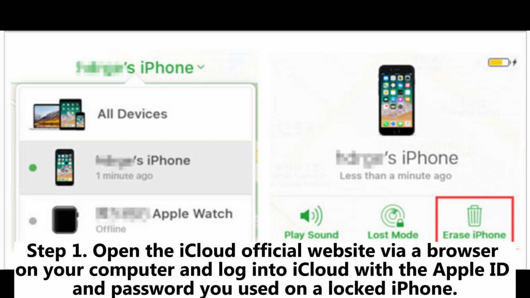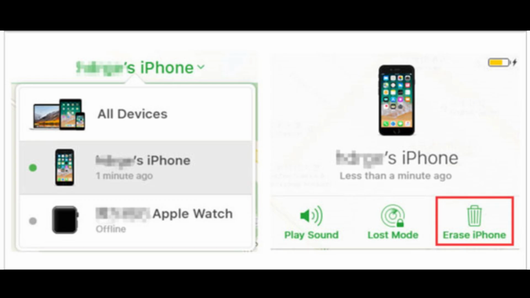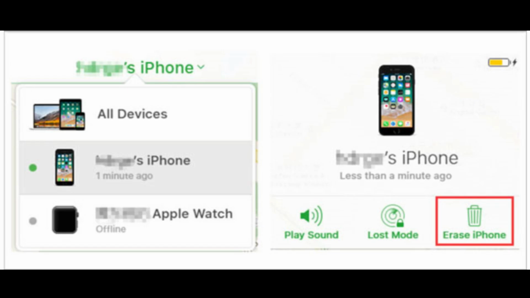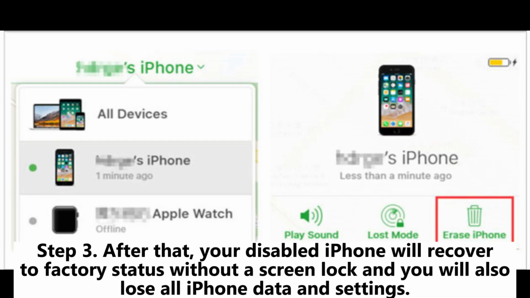Step 1. Open the iCloud official website via a browser on your computer and log into iCloud with the Apple ID and password you used on the locked iPhone. Step 2. Select Find My iPhone, All Devices, and click your disabled iPhone, tap Erase iPhone. Step 3. After that, your disabled iPhone will recover to factory status without a screen lock, and you will also lose all iPhone data and settings.